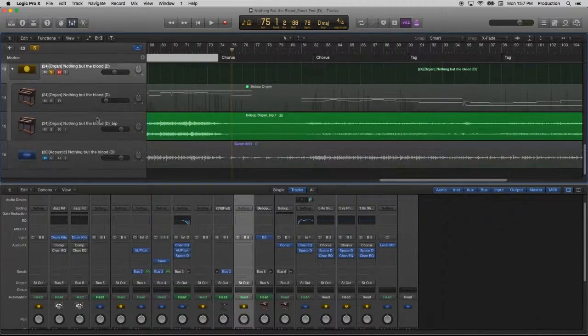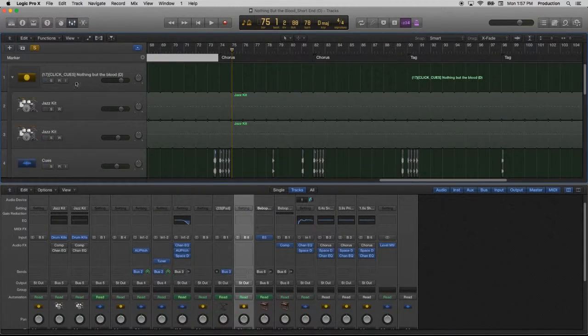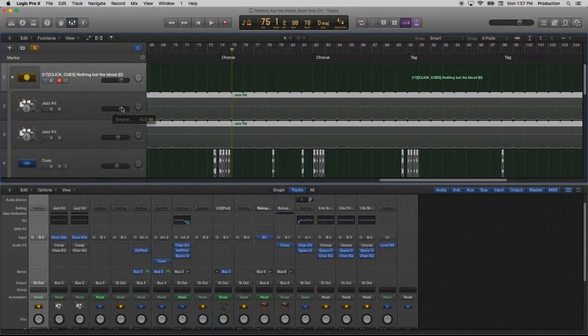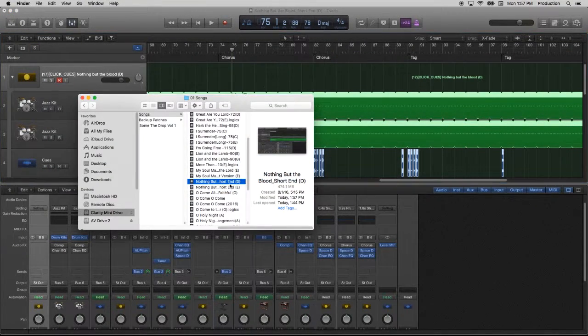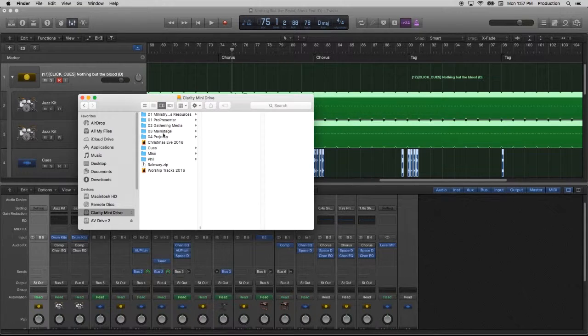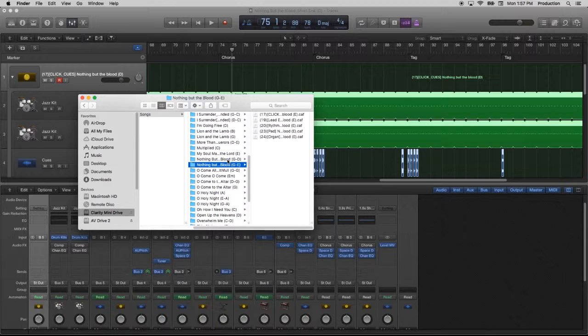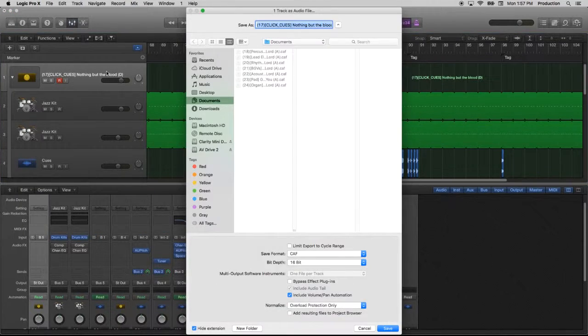So hit save, and we'll export these. Oh, let's make sure the level's right. Negative 3, 6. Oh, this one needs to be negative 3. There you go. All right. So we'll go over here and go to our drive, main stage, Nothing But the Blood. So we're going from G to D, and this is all going to change because we changed everything. So I'm just going to delete all that and then re-export it.